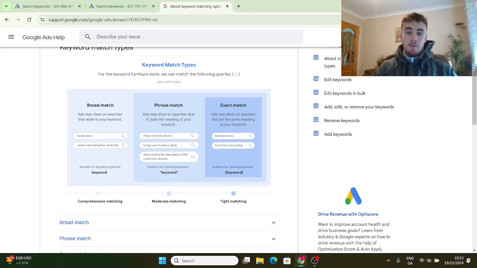moment. Phrase match then is a little bit stricter, but even then, it has definitely gotten a lot broader over the last year or two than what it used to be. I would say that phrase match is almost like the old broad match, and exact match is the old phrase match. But basically, phrase match means that your ads can show on searches that include the meaning of your keyword. So the full meaning of the keyword doesn't have to be the same, but once it includes the meaning of your keywords, then it can appear for that search.